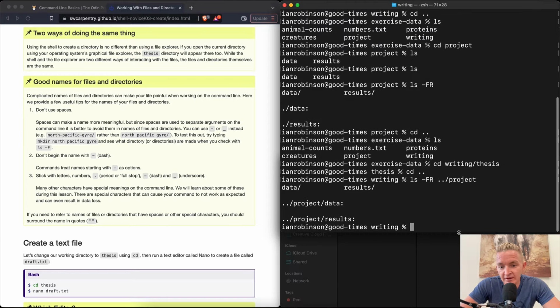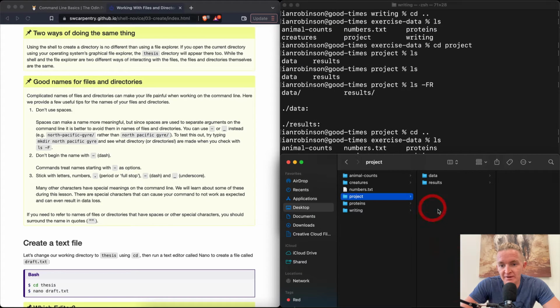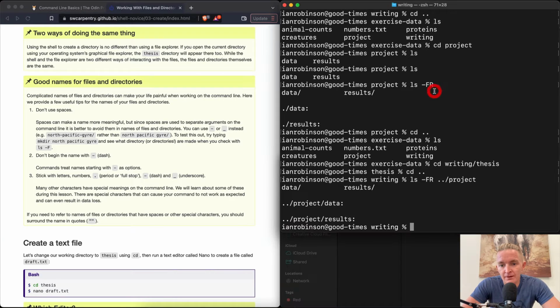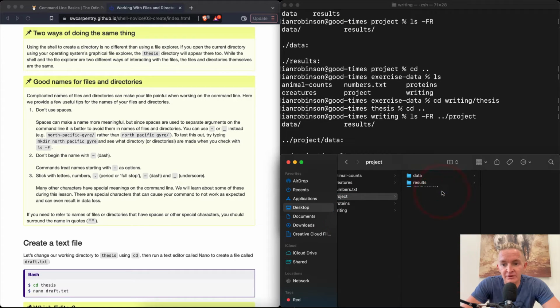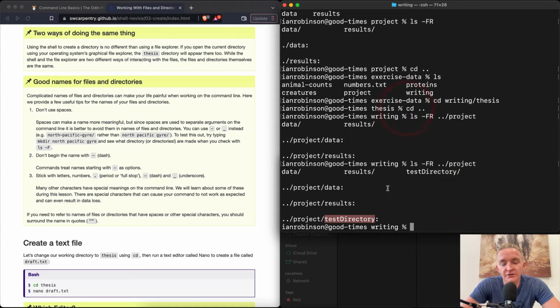So let's just say we wanted to make a directory here, new folder, test directory. If we were to run this again, now we see test directory is there. So there's nothing special about this versus using the graphical user interface. It's just that with typing, it's a little quicker.